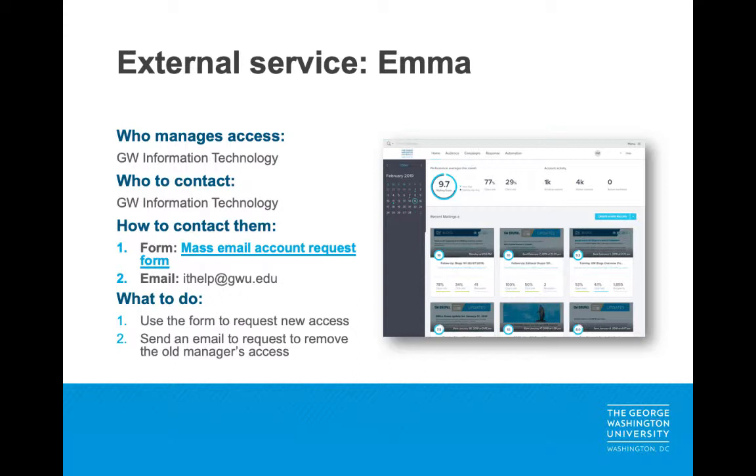So something to keep in mind when you're requesting access and when you're also requesting access to be taken away. The way that accounts work in Emma is your personal account will be added to the service, but then you will be added to a team. And you need to make sure that you let IT know what that team is and if there's already one pre-existing, because if they're not aware of the fact that there's a pre-existing team, they might create a new one, a duplicate one, so to speak.